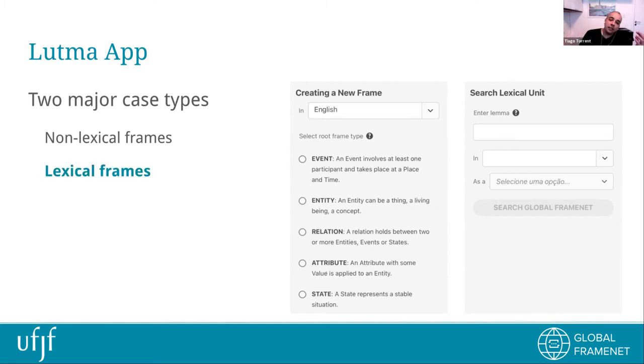And to the left, what you see is the start screen for creating a non-lexical frame. Usually non-lexical frames are the scenario frames, that people create to represent domains and then to create relations from those scenario frames. Today we'll be focusing on lexical frames because in the end, all the steps that are involved in creating the non-lexical frames are also involved in creating the lexical frames.